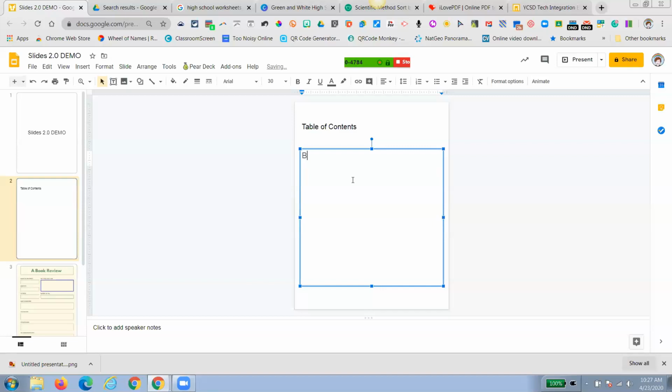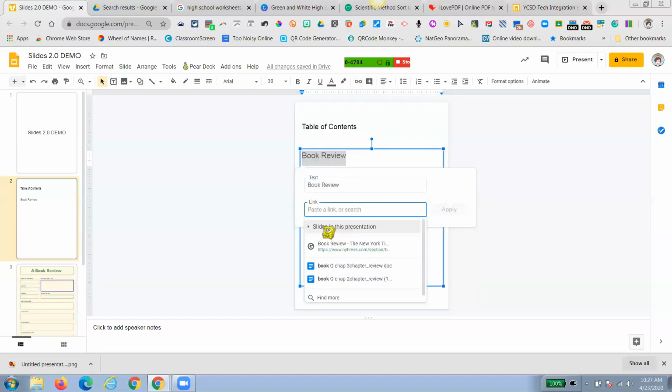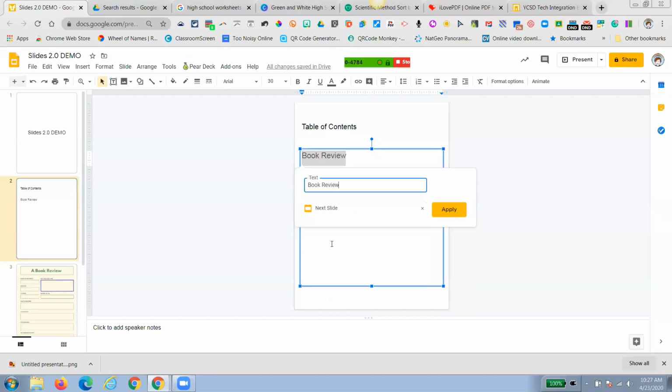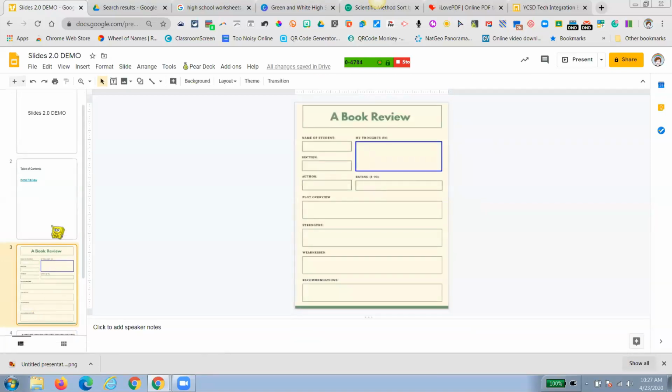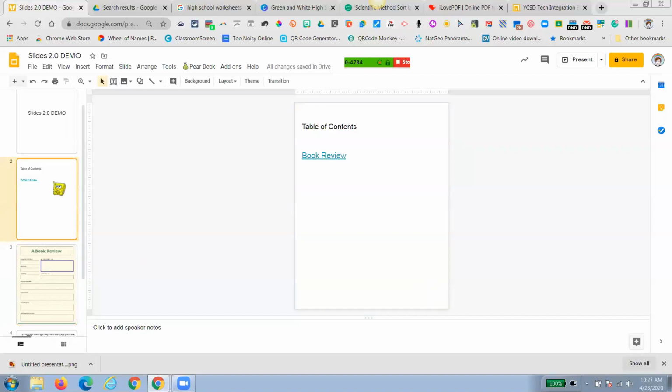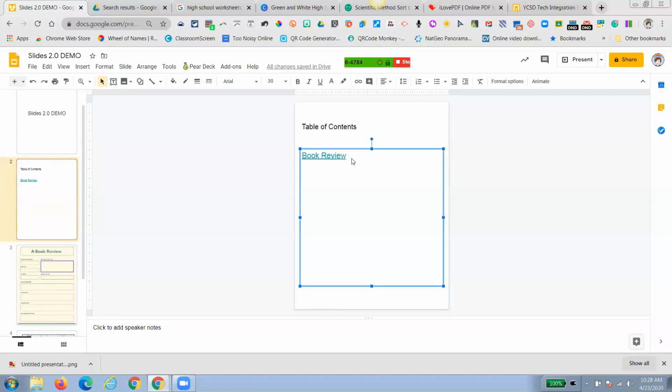So I'm going to call the first activity that we did a book review. And Slides is awesome. I know it's not the only Google tool that does this, but you can link to things. So I'm going to click link. But in Slides, I can click on slides in this presentation rather than linking it to something else. And I can pick the next slide, which actually is the book review. Click apply. So if I were to click on that, it would take me there. And again, I could put a little home button to take me back to the table of contents, et cetera, et cetera. So the next one I believe that we did was the scientific method.